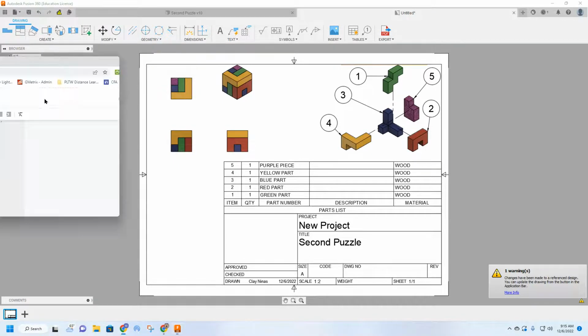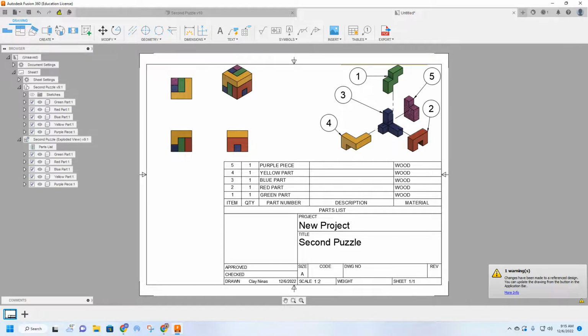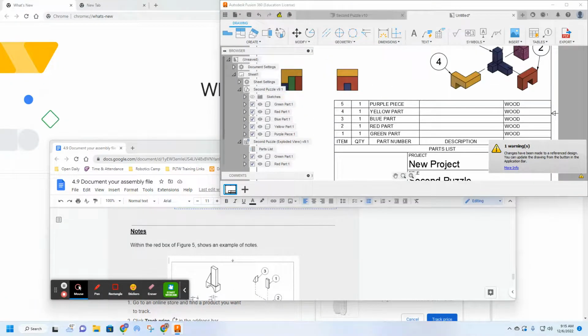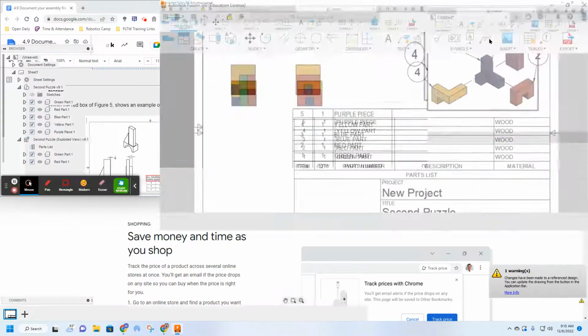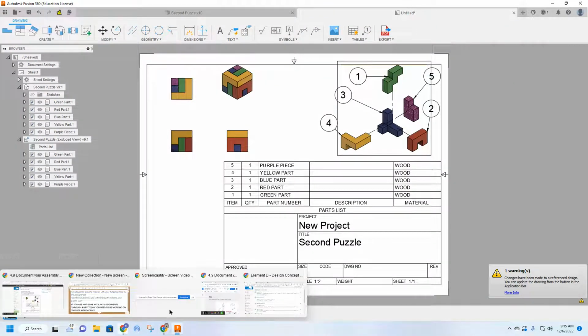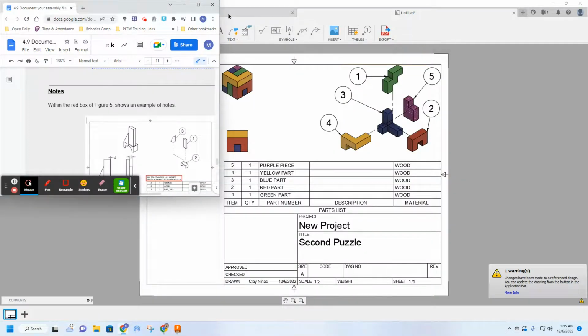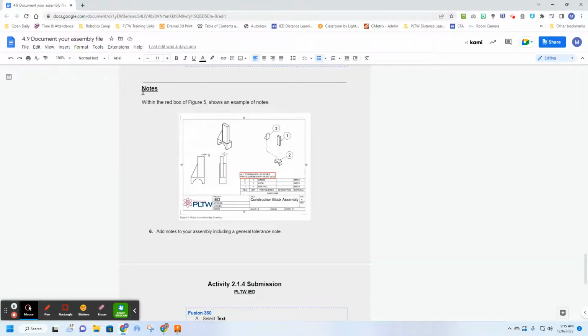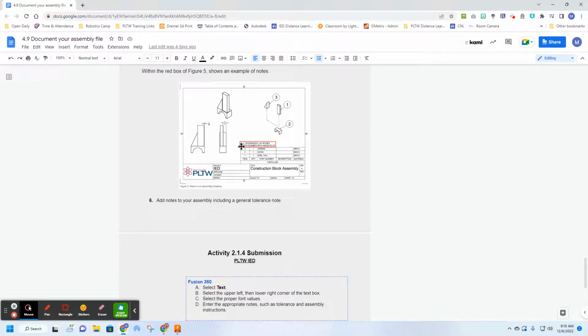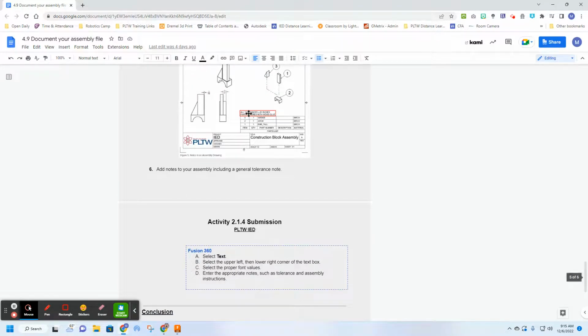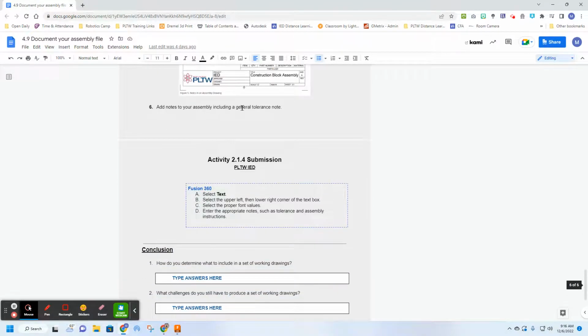Final thing I want you to do in the final section that we're going to add are the notes. Pull this back up so we can see. This is this section, the notes section. Notes are just anything that you can type out to give more information. We're going to add a note of how the parts are adhered. So we're not going to include our general tolerance note. I'm actually going to just delete that out.